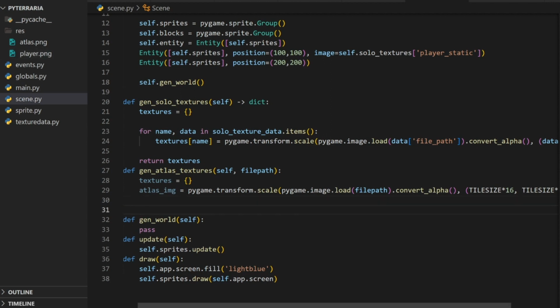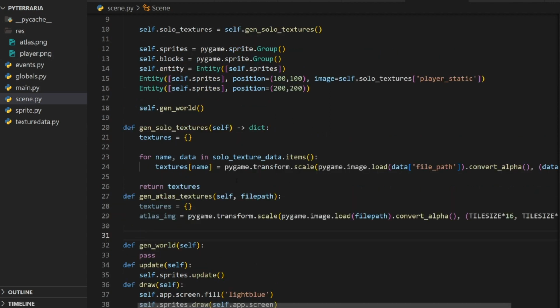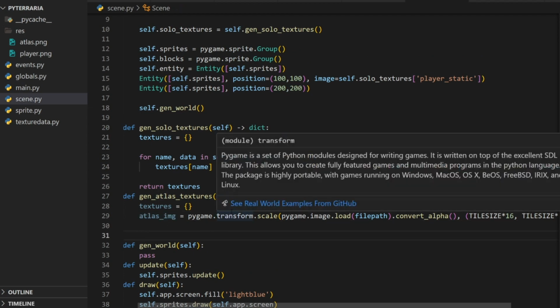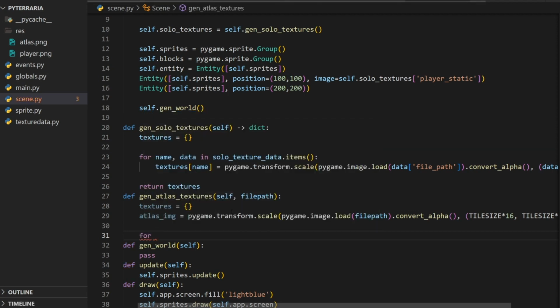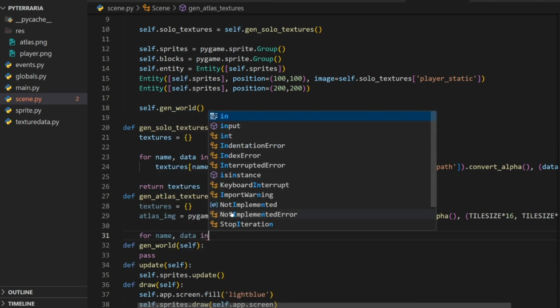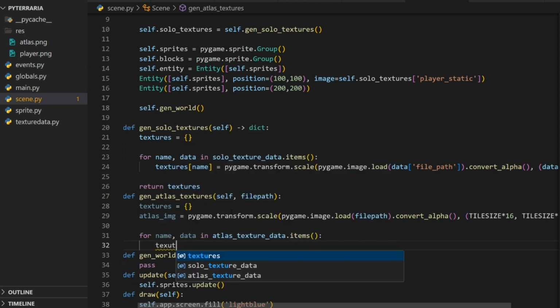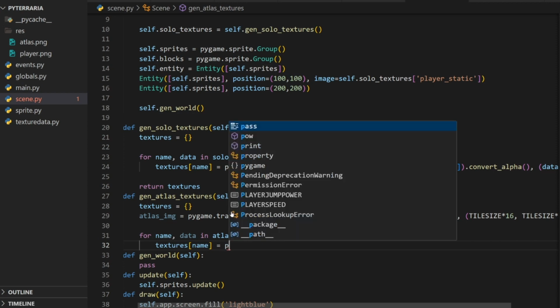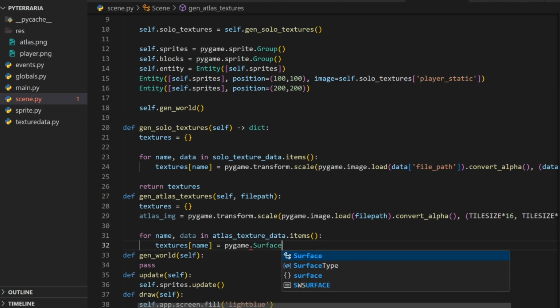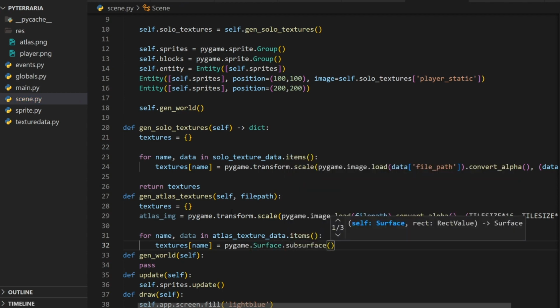Now what we're going to do is we're going to simply loop over our atlas texture data and add every appropriate texture that we need taken from this atlas image. So what we're going to do is we're going to do for name, data in atlas_texture_data.items(), and then what we'll do is we'll do textures at name equals, and here's where we're going to do another different Pygame method. So we're going to do pygame.Surface with a capital S dot subsurface, and this takes in a surface as the first argument.